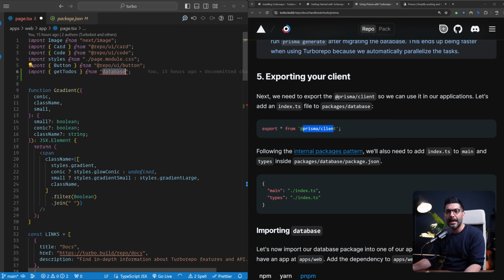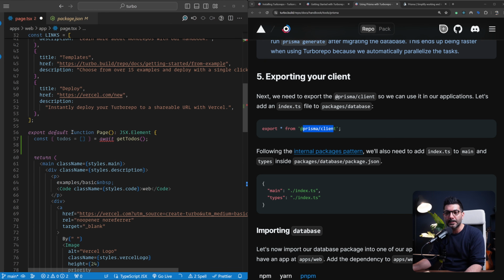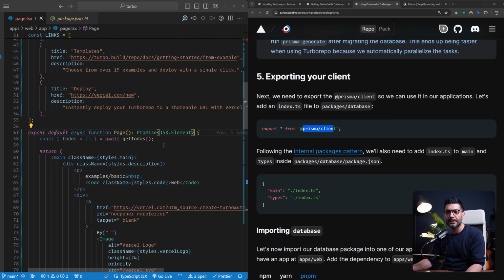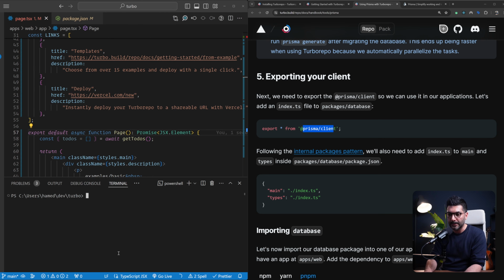But before we do that, let's actually come down here and also turn our page component into an async function so we can actually await getting these to-dos. And instead of returning a JSX element directly, we're going to return a promise that returns a JSX element. So let me open up the terminal one more time. I'm going to clear this out and run pnpm install again and run pnpm dev.